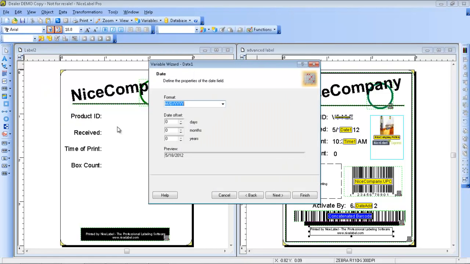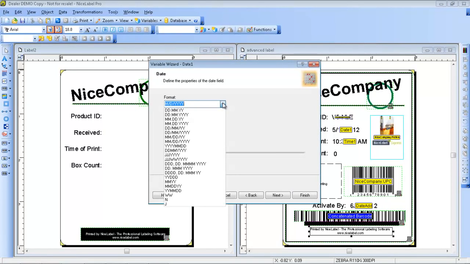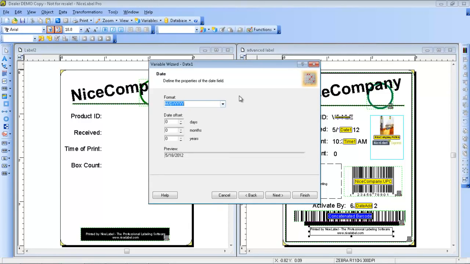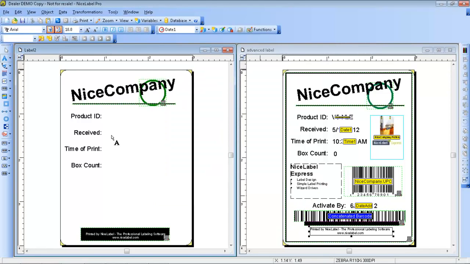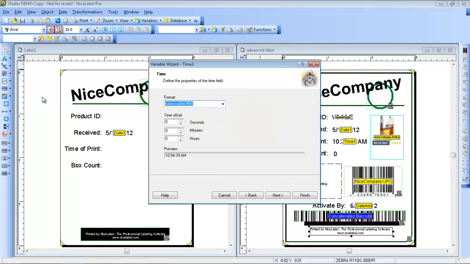But I'm going to add a date field here. It gives me a ton of selections here, different formats, depending on how you want that date to appear. You can also type in custom fields here too. And also add different date offsets if you have expiration dates. But if you click finish, now there's that A next to my cursor, I can just click once to drop it. So now I have my date field added. I'm going to follow the same process and add that time field. Again, you have a lot of options here for different time formats.